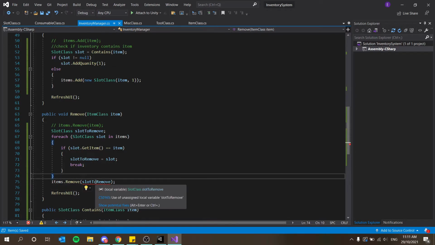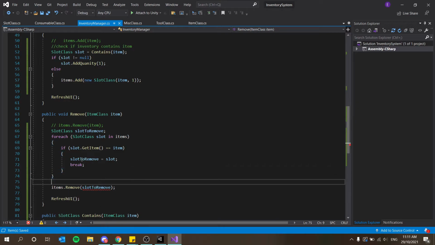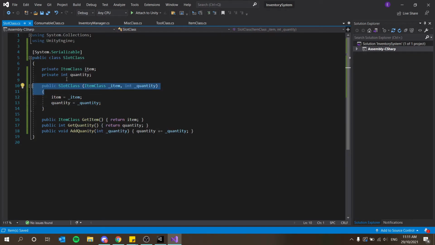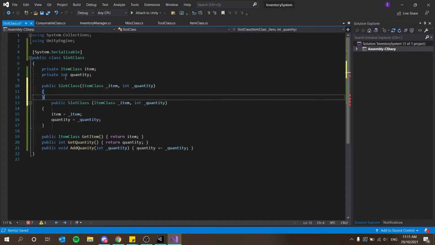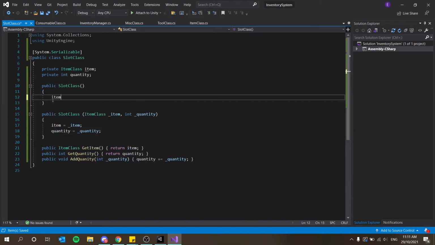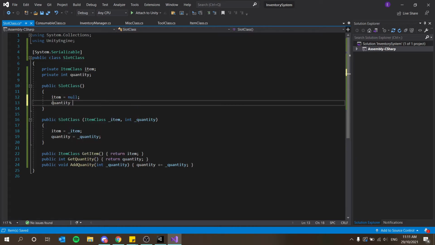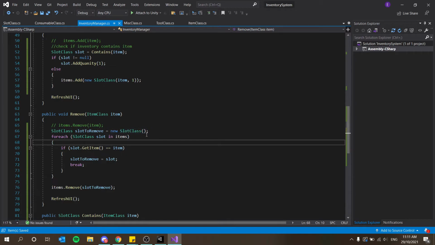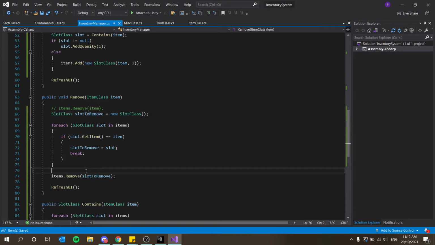That's giving me an error: use of unassigned. Okay, that's fine. What I shall do is have an empty constructor here, like so. That means we can create a slot class from nothing, and it's just going to set item equal to null and quantity equal to 0. Now that we have a constructor for that, I can say equals new slot class without giving any parameters, because we don't need to. We're using the other constructor this time, and that way it has a state. We can remove it, and that will be fine there.